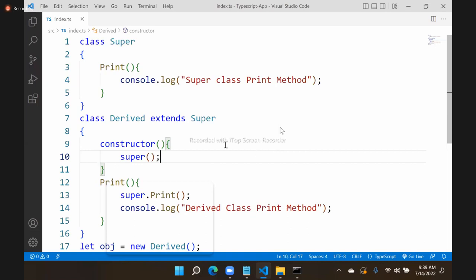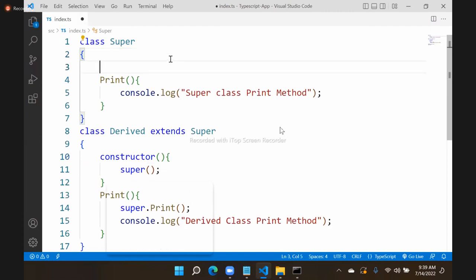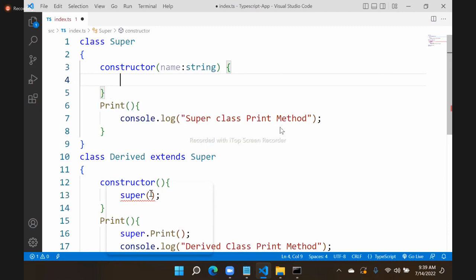And if the superclass is having a constructor, and this constructor is expecting a parameter, some name, some string type like parameter it is expecting, then the derived class has to pass that value. Understood?